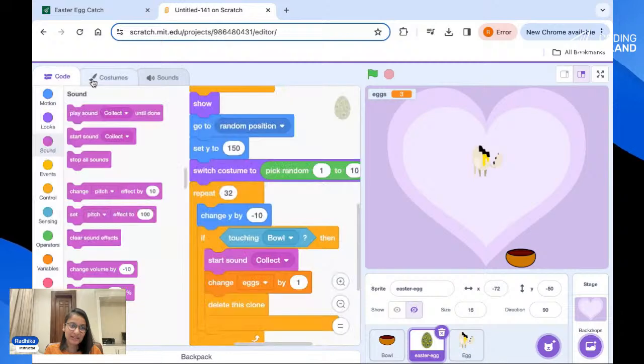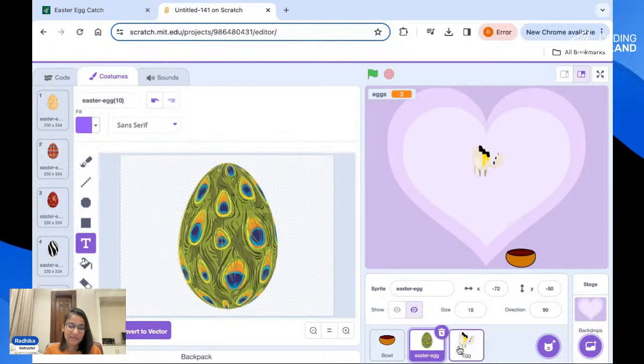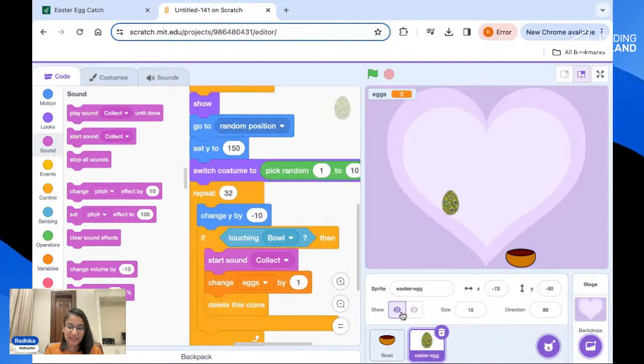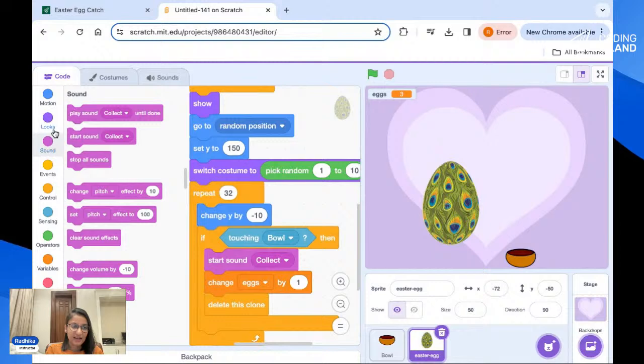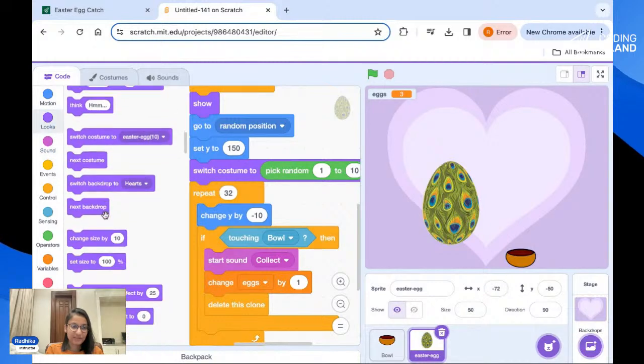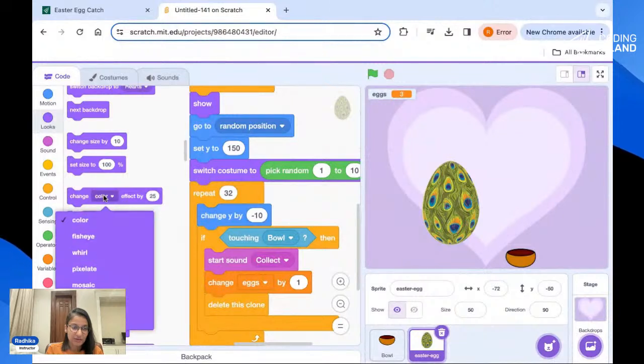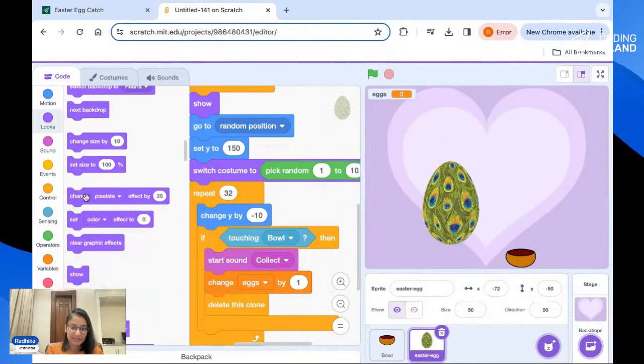Okay, but in your Easter eggs, you have so many costumes that you cannot make a cracking part, but you can add some effects like pixelate. Okay, so if this is an egg, in the look section, if you go to change color effect, so choose pixelate. See, pixelate, it kind of shows, like a cracking kind of a thing, right? You can show something like that.